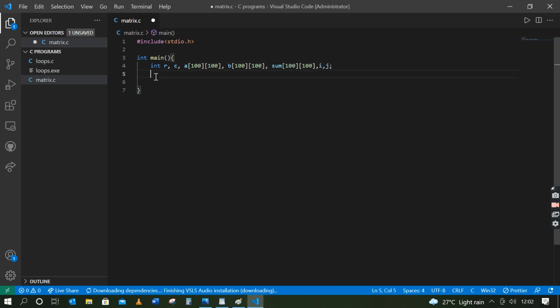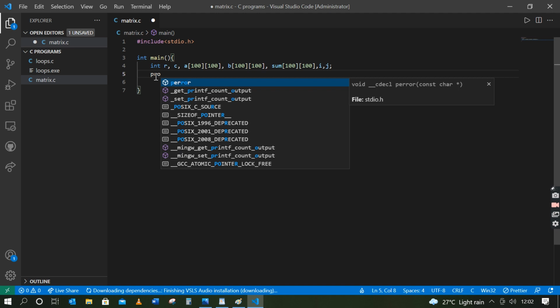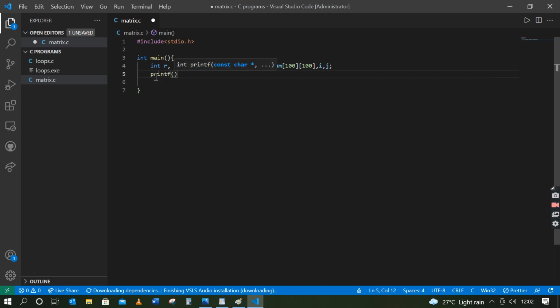So I'll prompt the user to give meaning to my program. I will say that this program computes the sum of any two matrices of any given size. And then we shall have to enter the number of rows and columns for those two matrices.